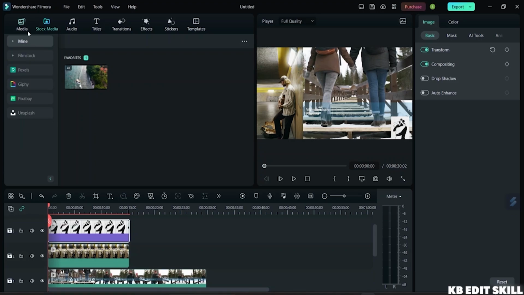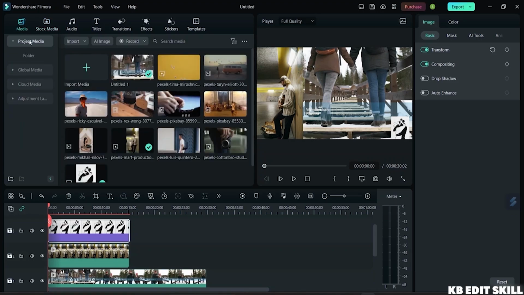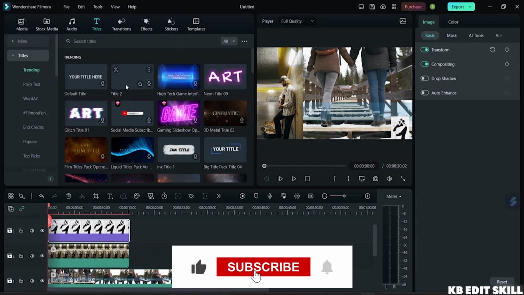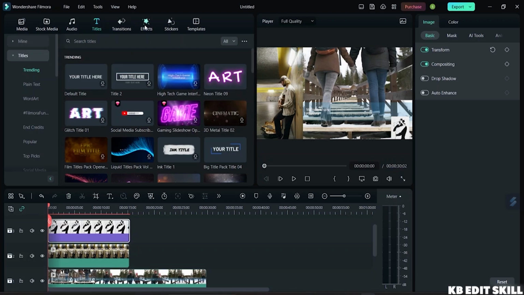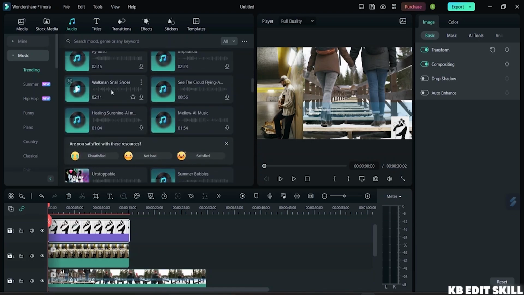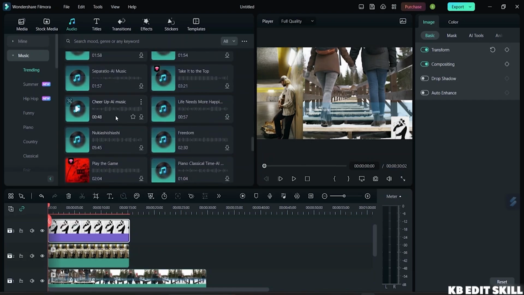I'll just go to the stock media or I'll go to the media file if I want any kind of images, or here also by default they have many types of titles if I want to put any kind of titles inside my video, or I want to put any kind of effects, audio. The audio I downloaded from here only. I did download it from Chrome or any kind of browser. Here only you will get many types of options which are very useful.